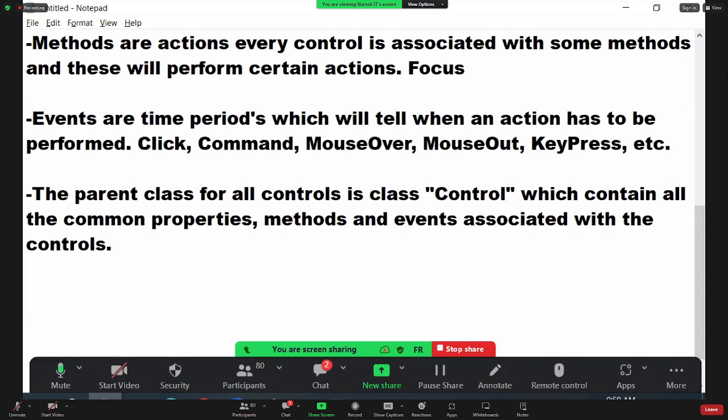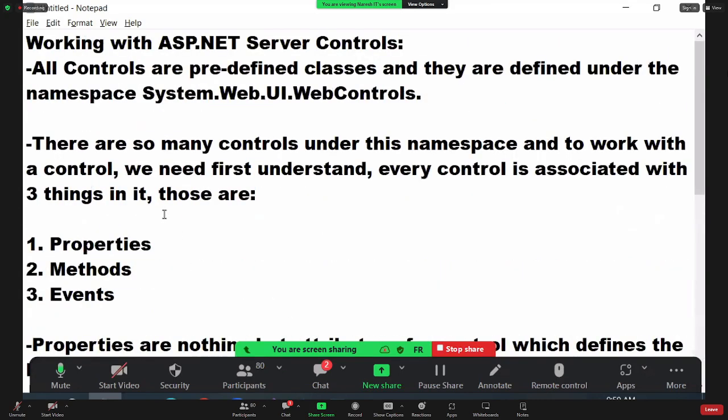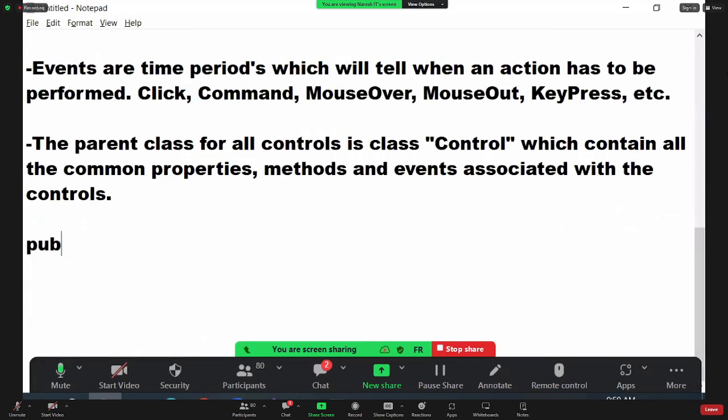Now, you already know whatever is common will be defined in the parent class. For example, coming back to what I said this morning: text box is a class. It is defined like this: public class TextBox colon Control. Did you understand me? Colon Control. So in Control, what do you have? Common properties, common methods, common events. In this class, what do you have? Specific properties, specific methods, specific events. Some properties, methods, and events will be specific to text box. Those you will not find under Control.